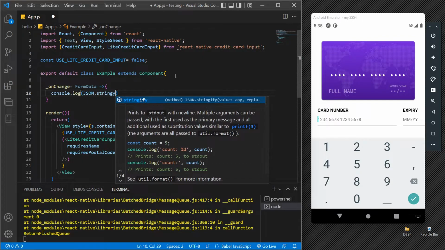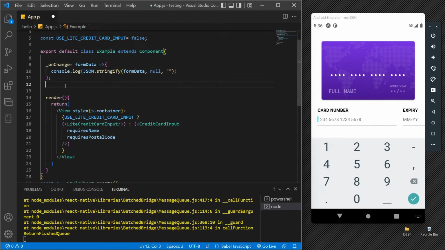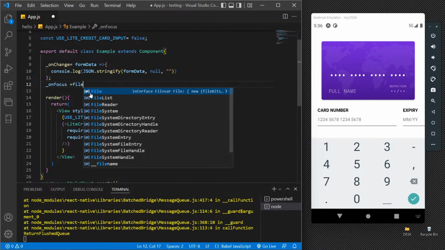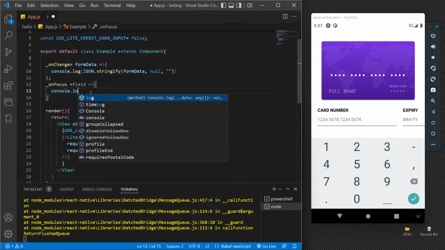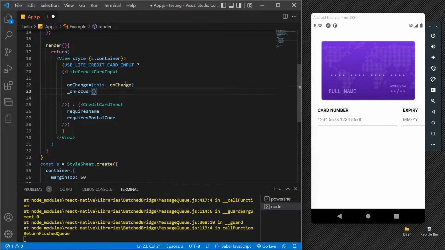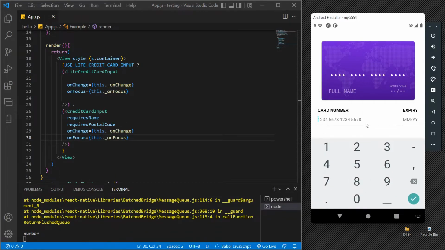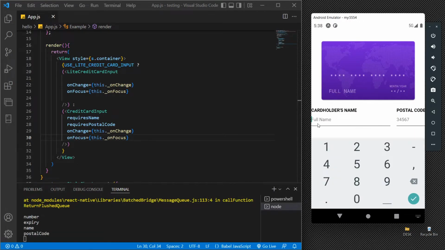Now to get that form data in the console in a proper manner, we can use a JSON stringify. Now to get the currently focused field, we will add another function and let's call it onFocus, which will receive the name of the currently focused field and send it to the console log. After that, let's call these functions in a light credit card input. We also have to add these functions in a credit card input. Now let's save it. So as you can see, when we click on the card number, it prompted the number as a field in our console log, which is applied to all these fields.